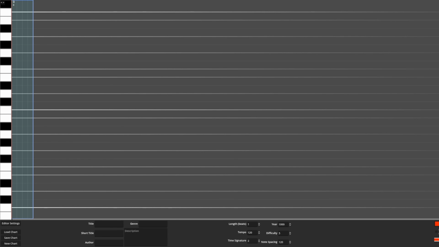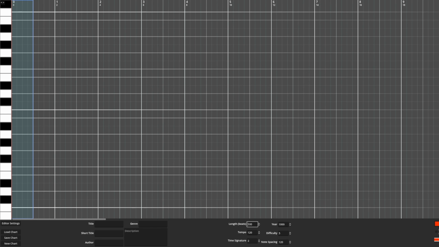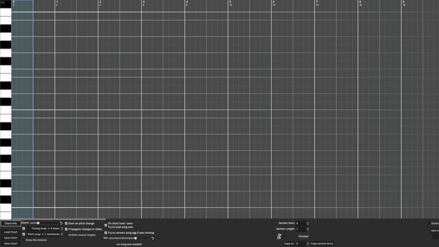Now, when you open this up, the first thing you're going to see is just this blank page. There's nothing on here. So you're going to want to go to your length and change that to 100 for now, so that it's a little longer. Go to editor settings and then change the section length to 100 for now.